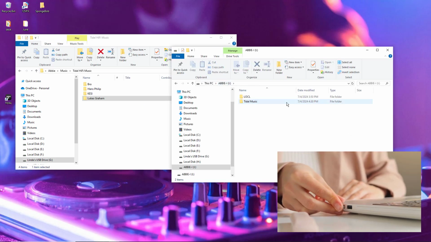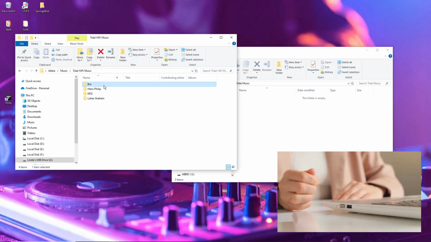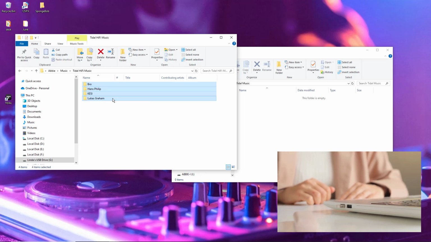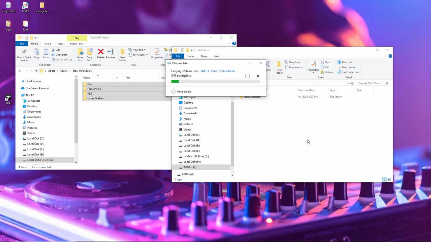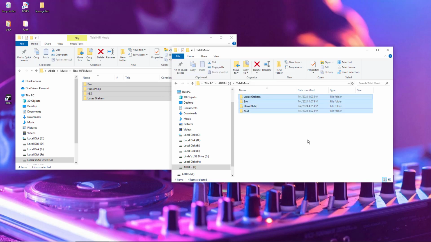From here, simply connect a USB drive to your computer and drag and drop the converted files onto the USB. And there you have it. You are now a pro at transferring your beloved Tidal tunes to a USB drive. It's a really handy way to get the most out of your Tidal subscription.